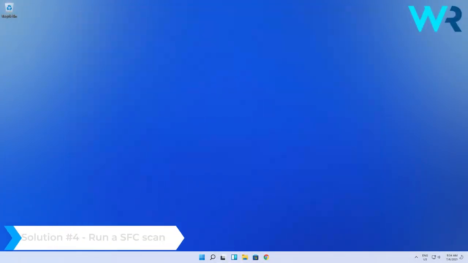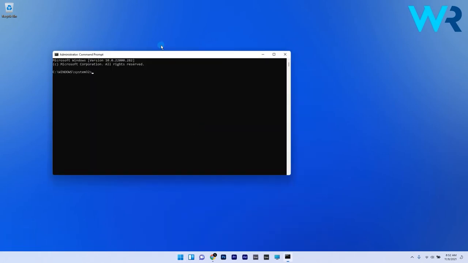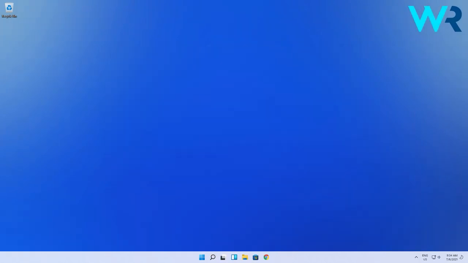You can also run an SFC scan. To do this, press the Windows button, then type in cmd and run command prompt as an administrator. In the following window, type this command, as I will also post it in the description below, and then press Enter and wait for a bit as the process can take some time. Lastly, just restart your computer.